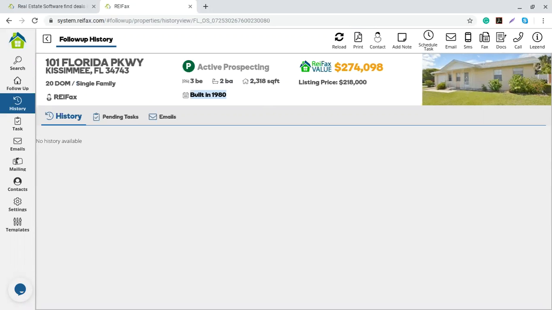Now, in case this property has a pool or waterfront, you can also see right here another word that will say pool and waterfront. And right here at the bottom, you can see who is the contact of this property. It says REIFax because I just added myself before, so that is the contact. But you can also check the contacts right here on this icon, okay?